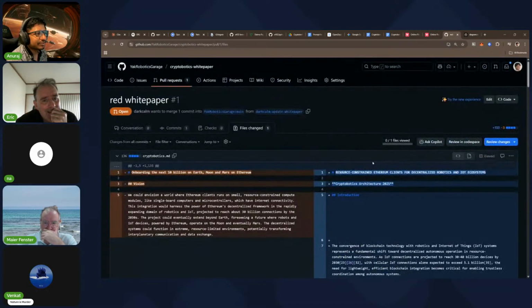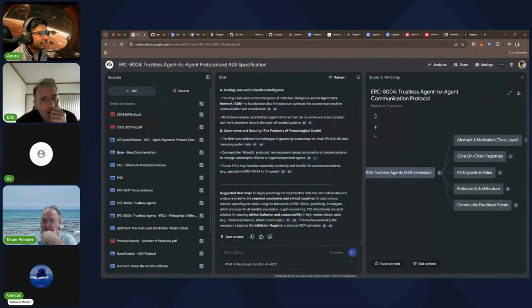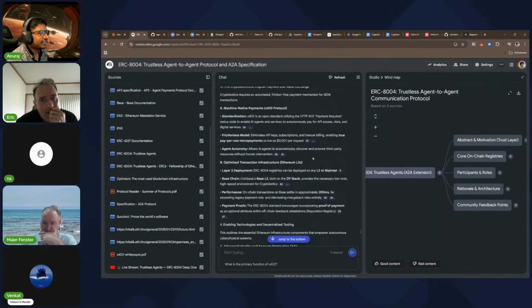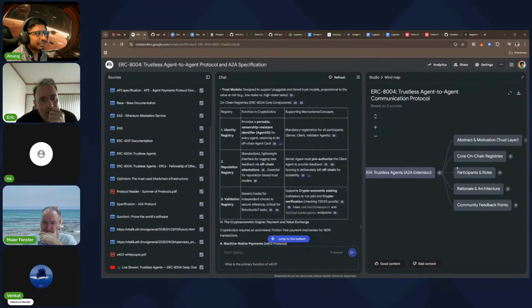That was the idea. Yesterday, Na and I were working on it. I started a NotebookLM document, put a lot of documents in there, and it generated some sort of comparison of the different protocols and what is possible.